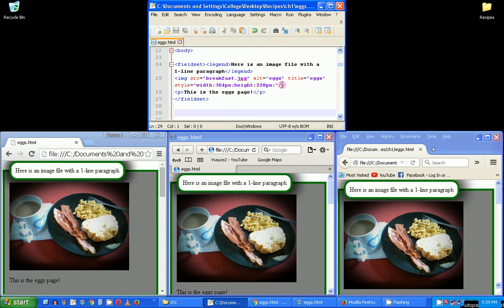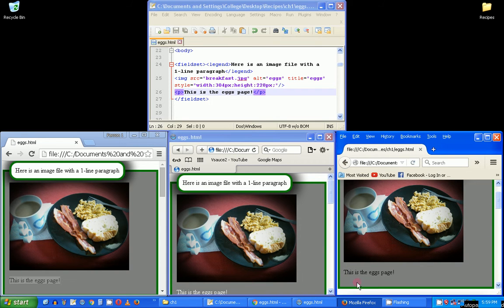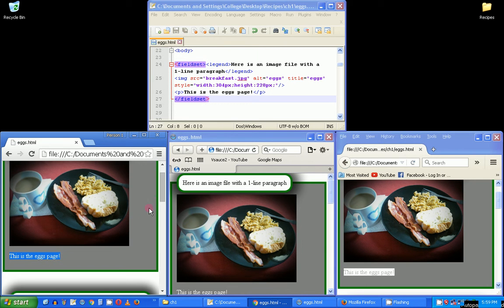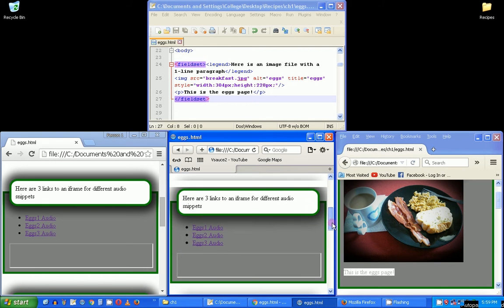And then after the image, we have a paragraph tag that says, this is the eggs page. This is only a one-line paragraph. You can really make a long paragraph, but I wasn't going to go into all that. I just used the P tags to show you this is where a paragraph could go after an image, if you did want to have some kind of comments or story that went along with the image above it. That ends that field set. Okay, so we are done with this field set. So that means I can go down here and pass this picture up and go to the next field set and read the code that applies to the next field set.